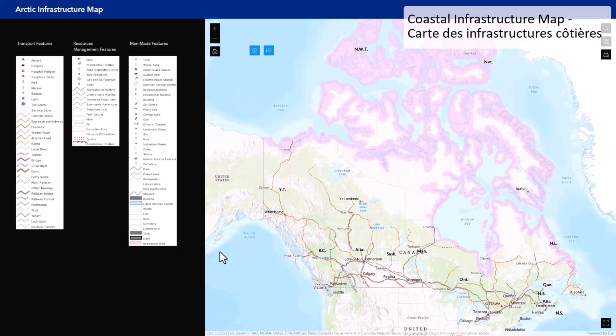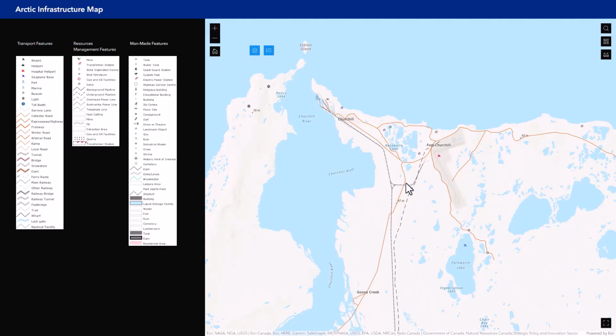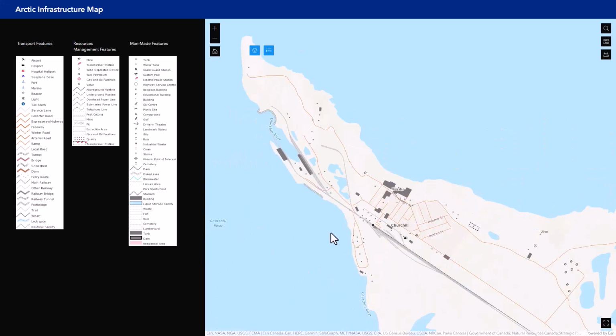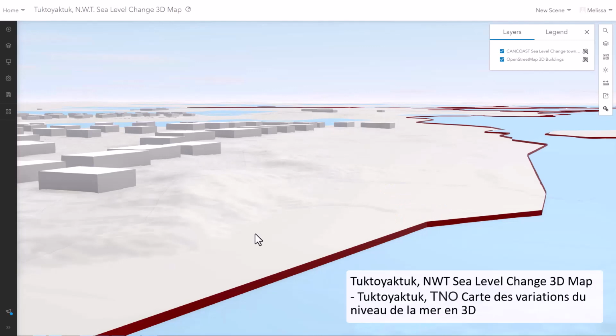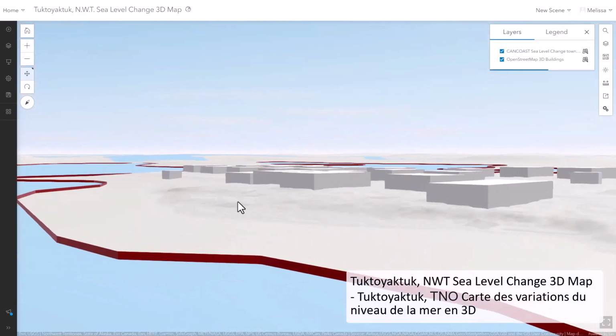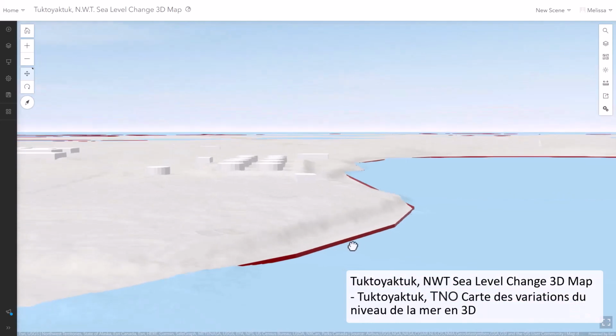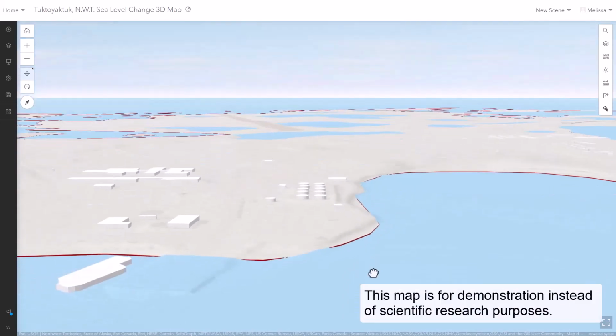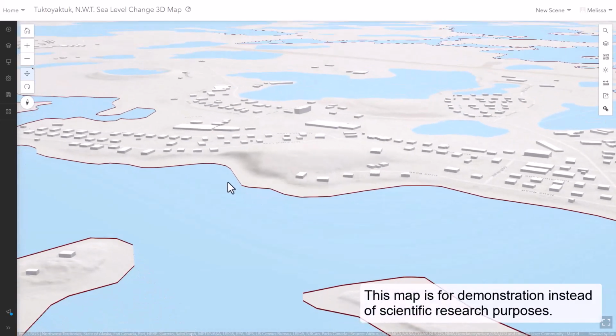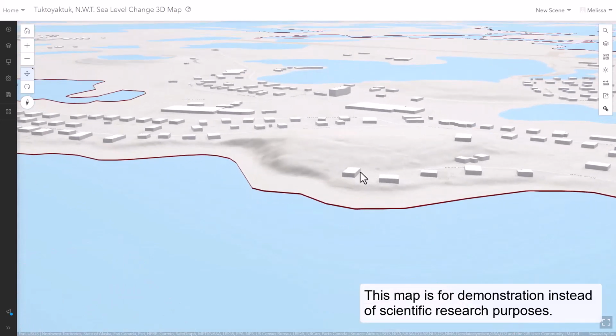The Arctic infrastructure map illustrates coastal infrastructures that are vulnerable to climate change. Zoom into Churchill, Manitoba, we can see a highway, railway, pipeline, and airport. With further zoom in, the map shows a hospital, railway station, some dikes that will all be affected by climate change. This 3D map of Tuktoyaktuk showcases GIS CanCoast. The level change layer can be extruded by the height of sea level rise to become 3D. It illustrates coastal areas that will be threatened by sea level rise later in this century.